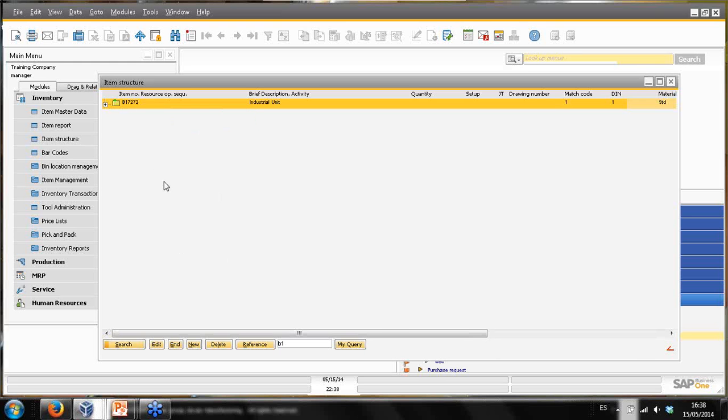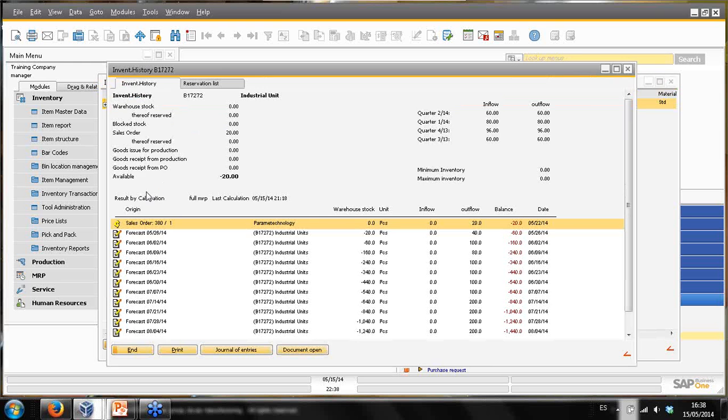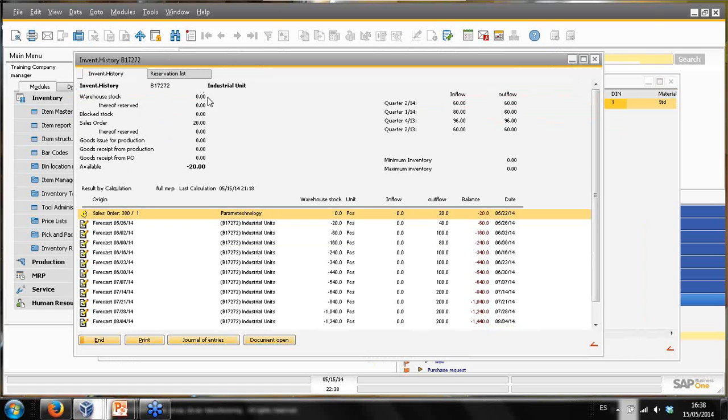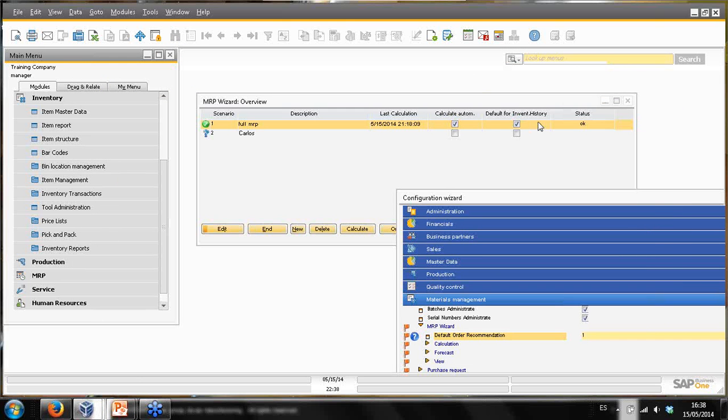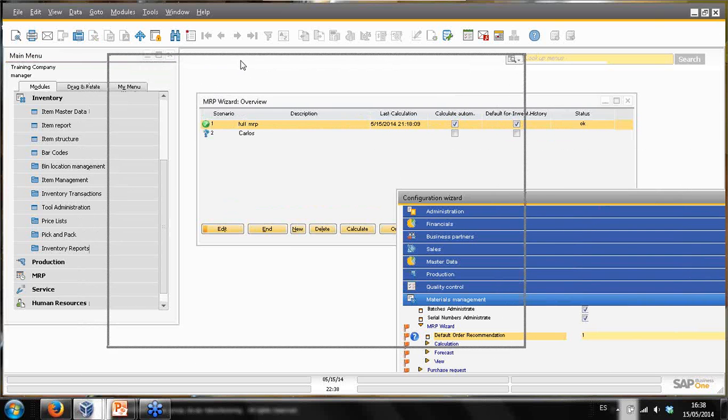Anyway, if I click here in inventory history, the first screen we see gives us information about the warehouse stock, the sales orders, and what is available. All these details we see below, forecast, sales orders related to this item, and more, are coming from the last MRP calculation, but for the last MRP calculation of the default scenario. So depending on the one you have selected as default, you will see one or another result at the inventory history screen in the items.